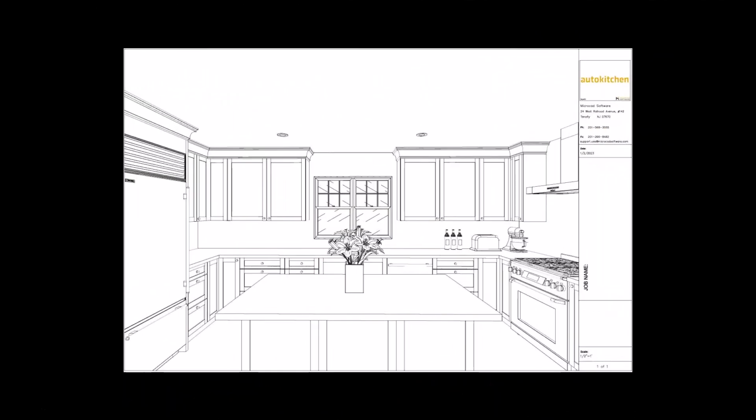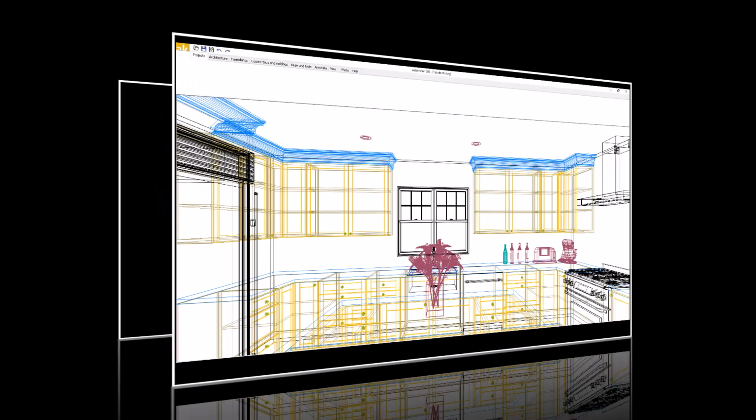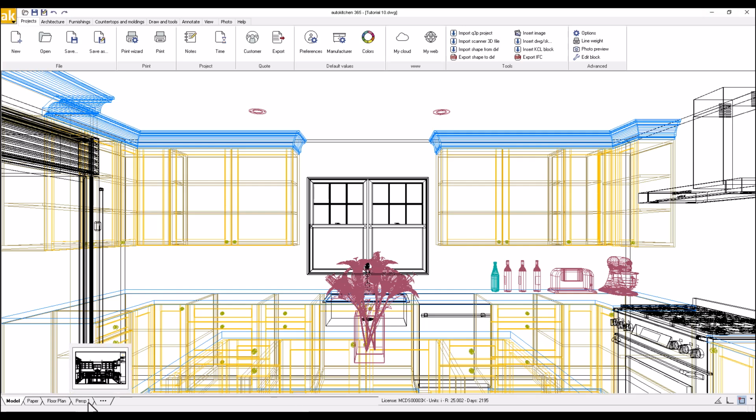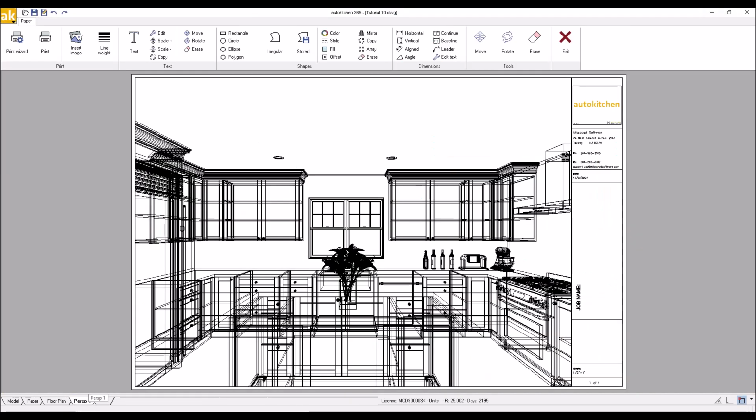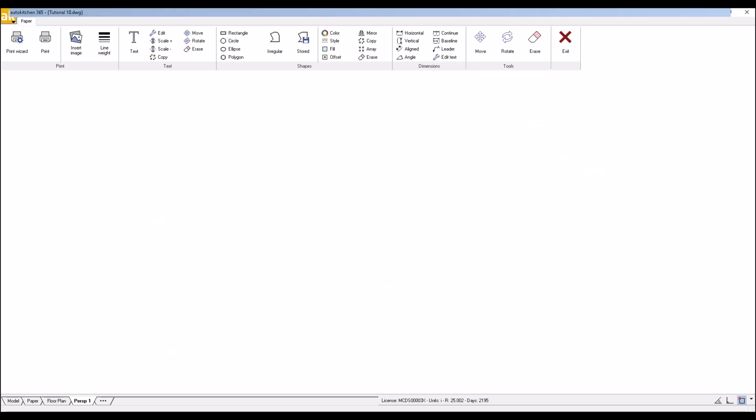You can return to the Perspective tab in Paperspace by simply clicking the tab with the name Perspective. This will bring you back to the Paperspace and out of Model Space. While you are in Paperspace, you can at any moment access the Print Wizard window or the Advanced Print window by right-clicking. You can also print.